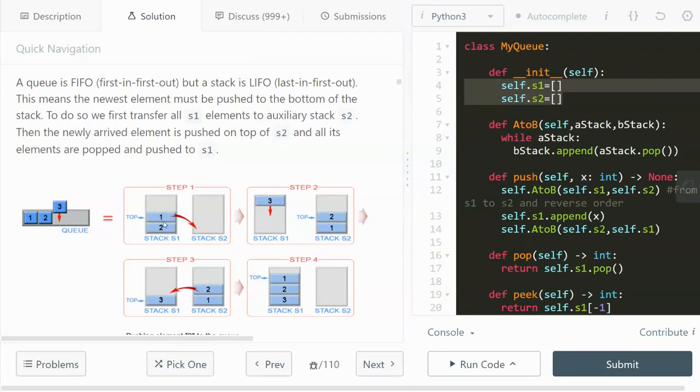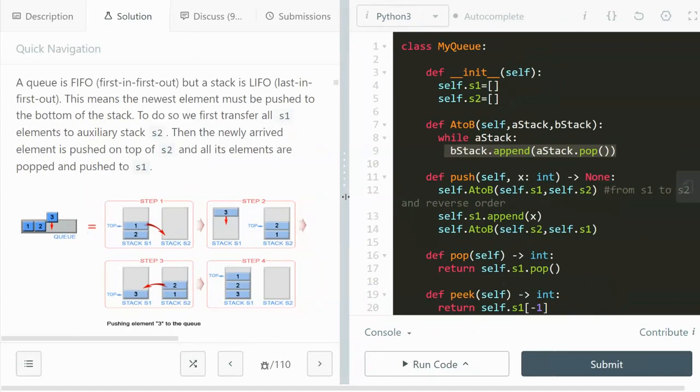So this is the stack one, right? Let's say this is the A stack over here, and you have to transfer to a B stack. So while there's something in A stack, we pop off from the A stack and then append it to the B stack, right? This is exactly that, okay? And at the same time, while we are transferring the elements, we are also reversing the order as well. So from 1, 2, the order becomes 2, 1, okay?